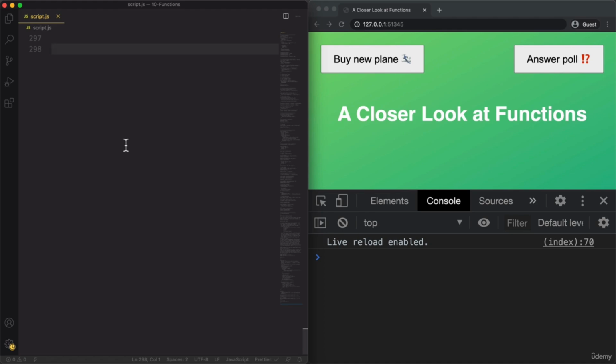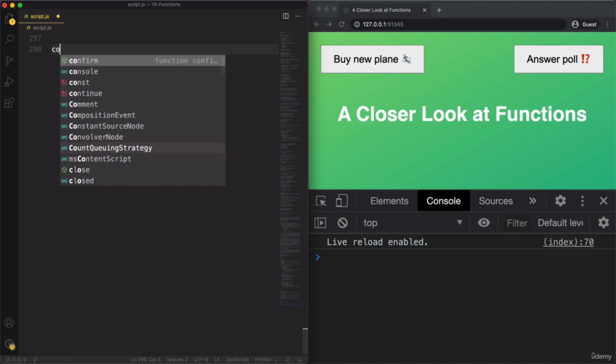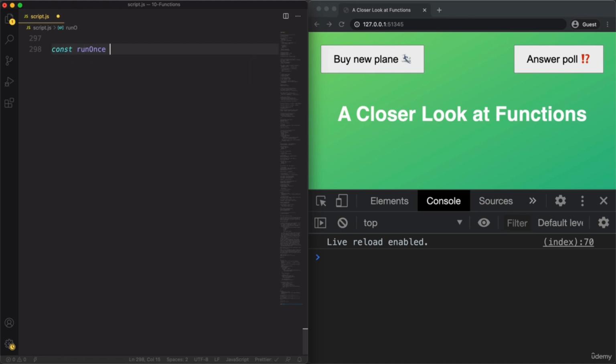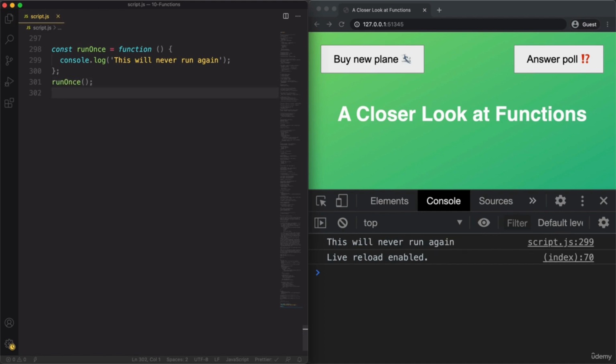So how could we do that? Well, we could simply create a function and then only execute it once. So run once function, this will never run again, and then we can call it here. However, we can actually run this function again at some other point in the code if we wanted to, right? There's nothing stopping us from later doing run once again, right? And so this is not what we want to do.